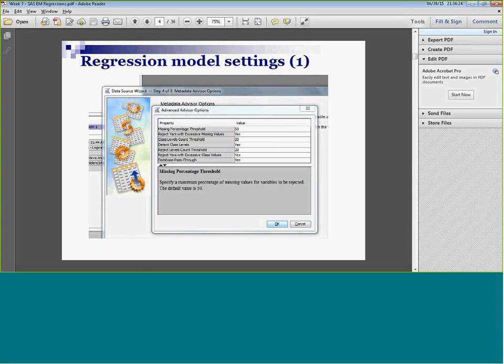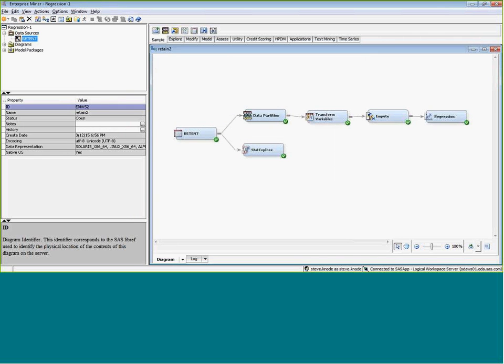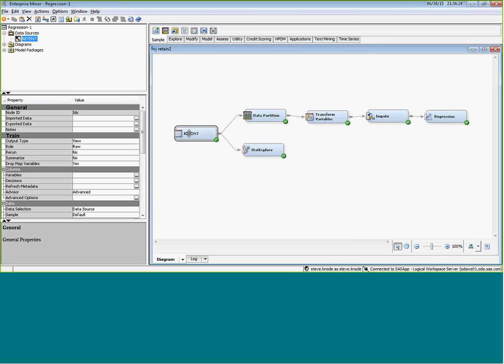Okay, so let me see if I can continue to go back and forth effectively. Here I am in the data set. You can see my model's all built.